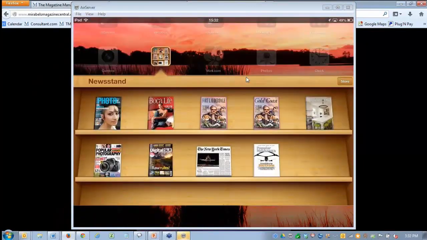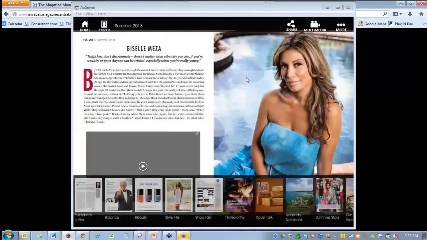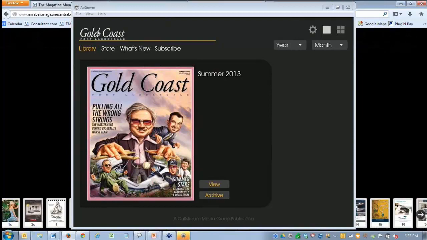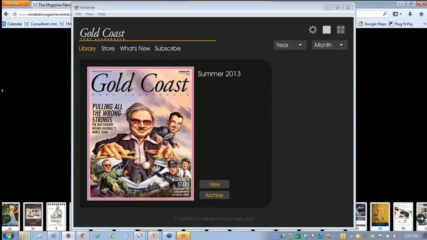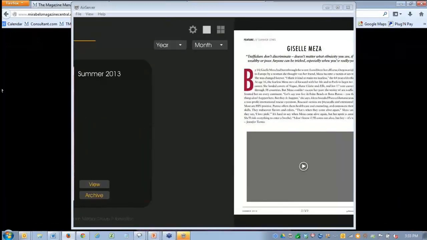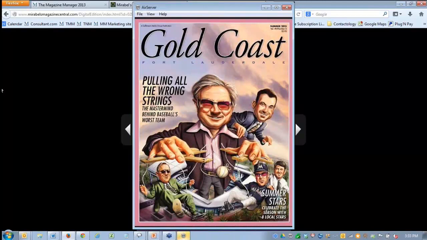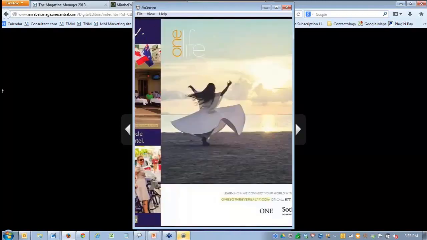I want to show you another client that we have, Gold Coast. So the Gold Coast magazine is right here, and you'll see the look and feel of it. It's very similar to what we have in the Magazine Central. But now you'll see here at the top, it says this is the Gold Coast app. So now, of course, here I go into the actual issue. Let me go to the front page, and here it is again. Depending on how I want to view it, I just click on it, and now I have all this.